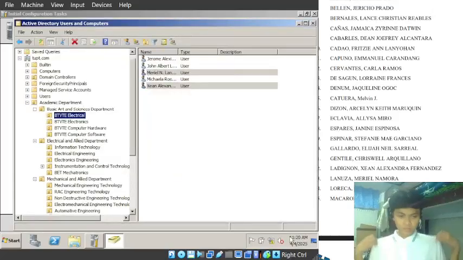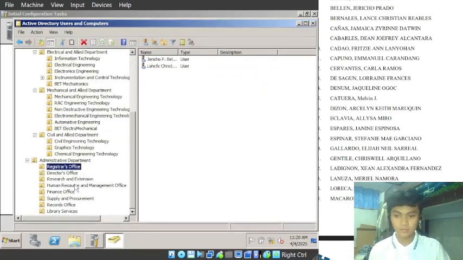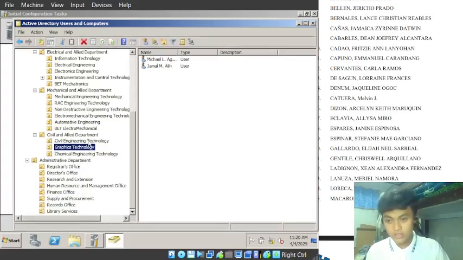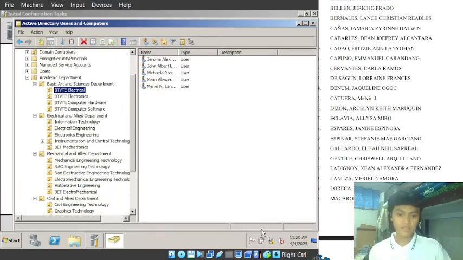Now, after that, we add our users in every organizational unit that we have. The next thing we have to do is create the menus for each department in the office, which are the real names. Next is to create an organizational unit for each technology section or office. Examples are computer engineering, electronics, registrar, research, etc. Finish that.